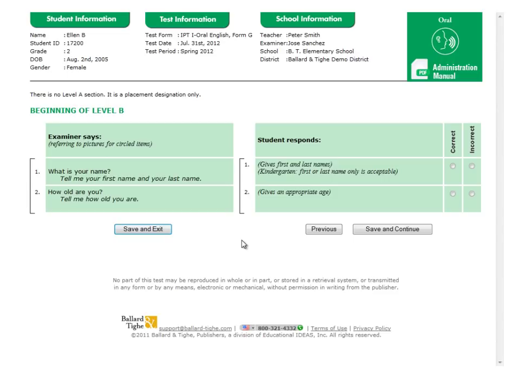You'll notice at the bottom of the page there are three buttons: Previous, Save and Exit, and Save and Continue. As you move through the test pages, you may click the Previous button, which allows you to go back to the previous page, or you may click on the Save and Exit button in the event that you need to prematurely end the test, for example, if you have a fire drill or an emergency. This will allow you to resume testing at a later time. The Save and Continue button will allow you to save the student's answers and continue to the next page of the test. For the purpose of this demonstration, we will quickly move through the first level of the test. There are 5 levels in this test.